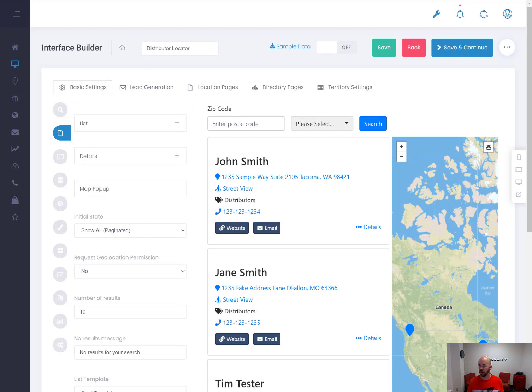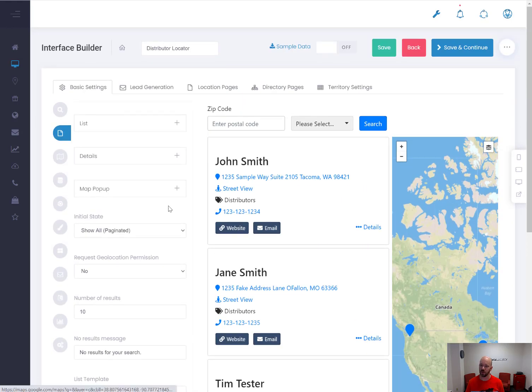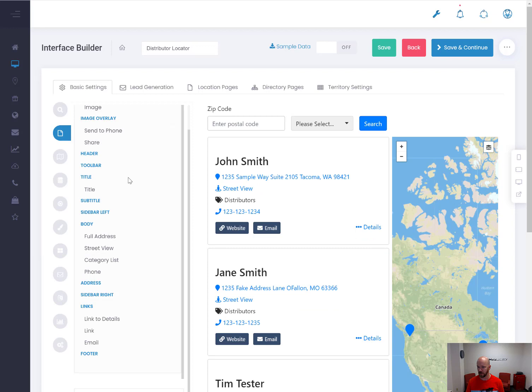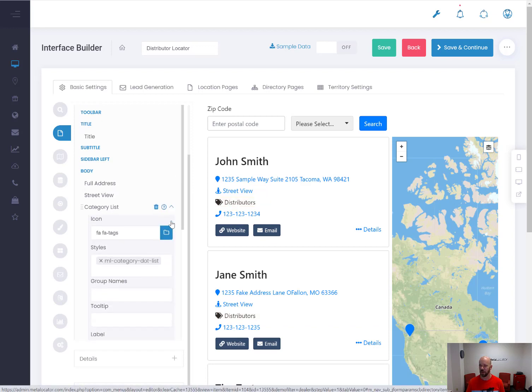Now that we've got multiple locators, one displaying distributors and one displaying retailers, we might want to output what categories these locations are in the results. And most of our templates have this included automatically. So notice here it says distributors, distributors, distributors, because each one of these locations is a distributor. So under the list option set under results, you'll see down here category list. And notice that when I highlight my mouse over category list, it highlights the corresponding element in the locator.